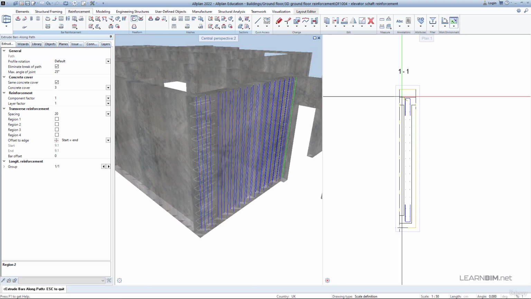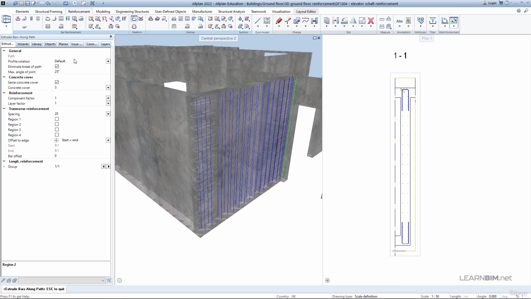You can set all the additional options for this command in the palette: profile rotation, concrete cover, reinforcement factors, etc. Here you also have the parameters for transversal reinforcement. For spacing, input 25 cm. Activate region 1 with length 1 set to 60 cm and spacing of 15 cm. This way, you can define different spacings and lengths for each transversal reinforcement region.